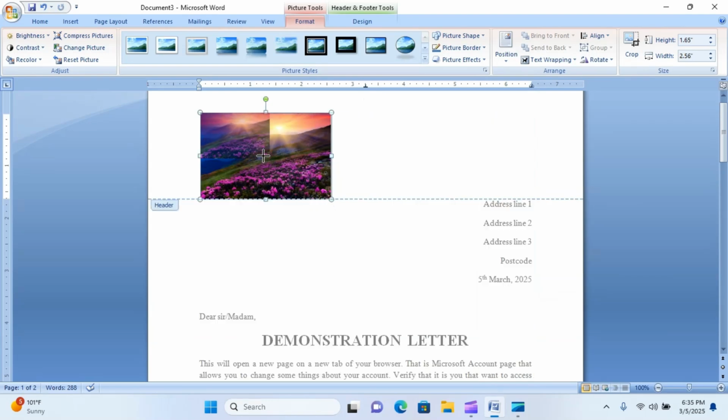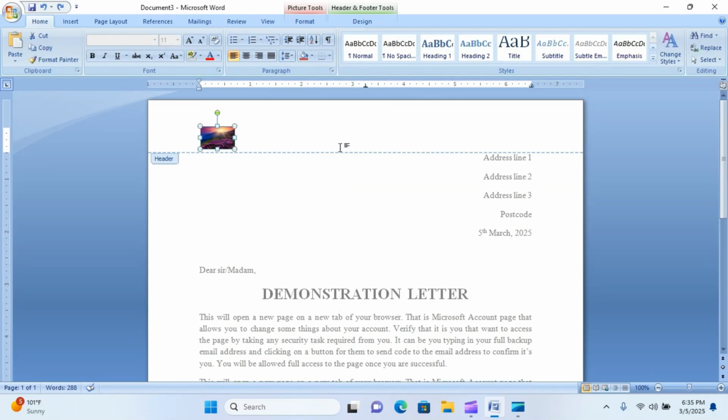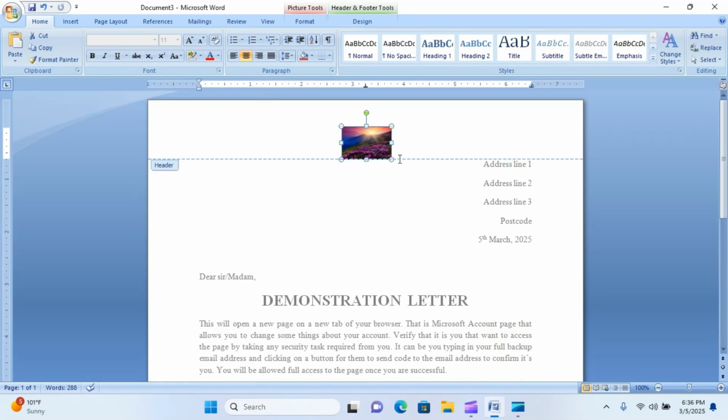Just keep dragging. Now, even this picture, you can align them either to the left, sorry, to the right or to the middle. Let me align it to the middle so you can see. You can also increase it a little bit. Let me increase it a little bit.